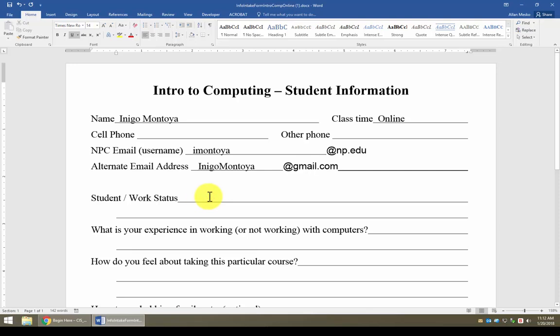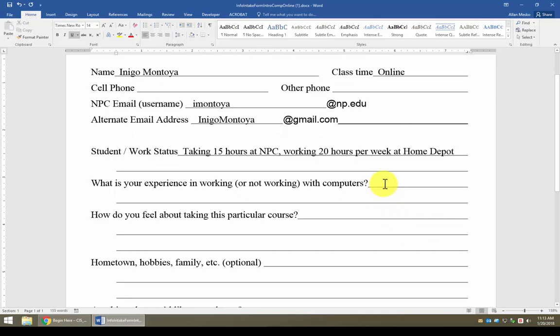Student work status simply means how many hours are you taking as a student? Are you working another job? Are you living with your grandparents? Do you have 8 children? Whatever is helpful for me to know what is on your plate this semester. So I could say taking 15 hours at NPC, working 20 hours per week at Home Depot. And then tell me your experience in working with or not working with computers.